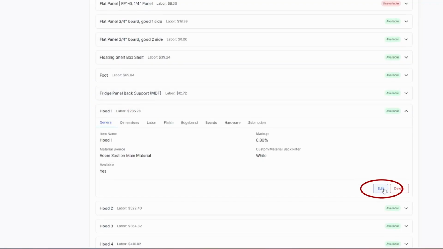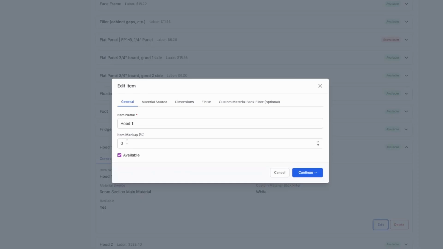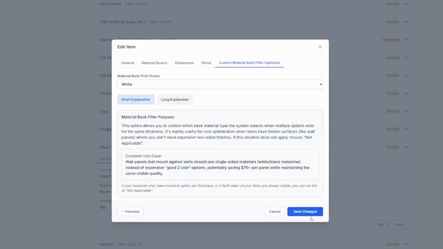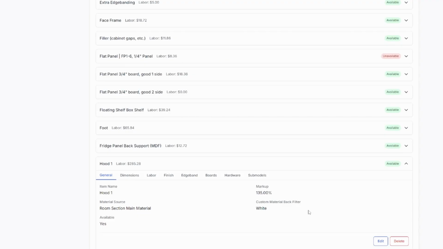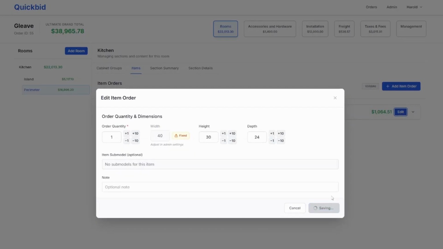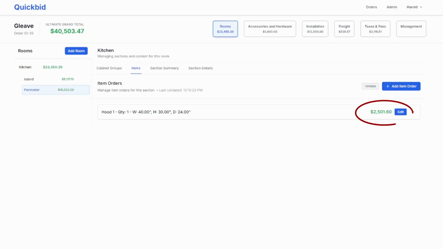I'm going to change the markup from 0% to 135%. Now, making this change does not automatically change the price in this order. I have to update it. The price is now around my target range at around $2,500.